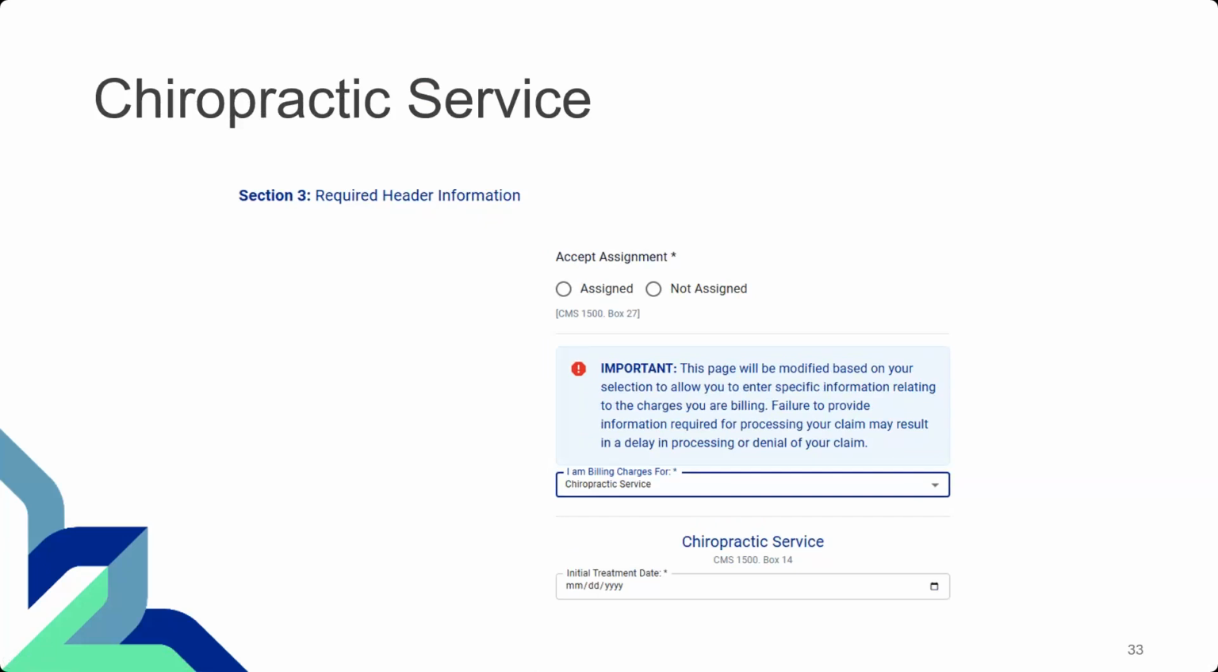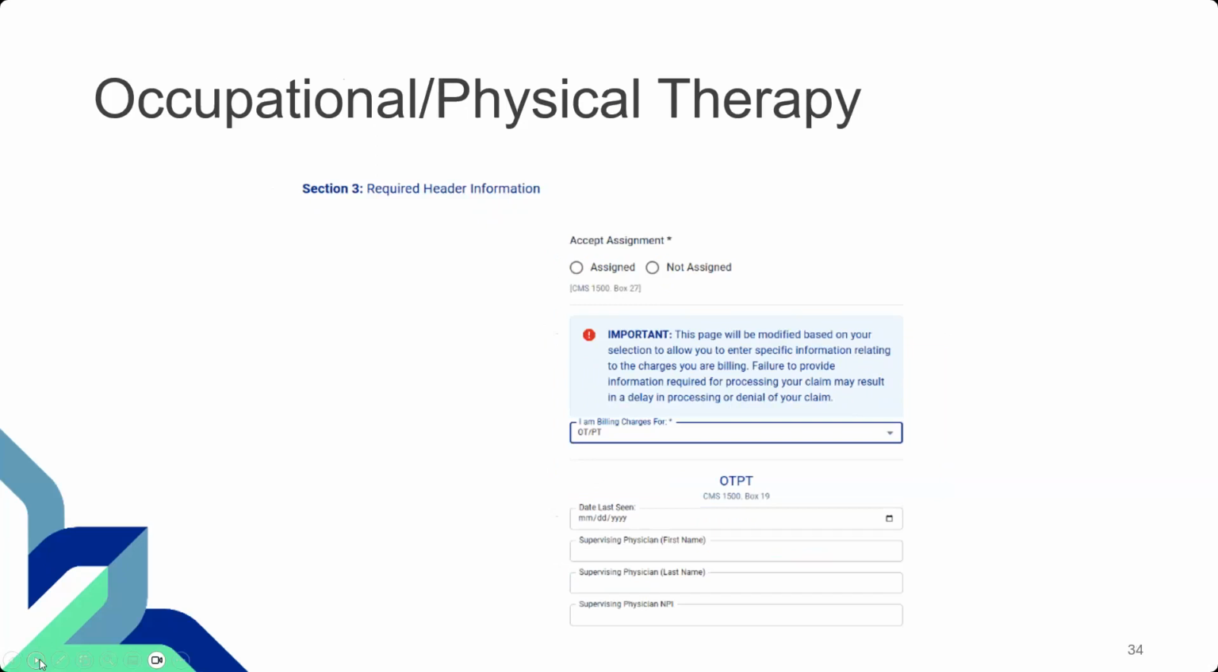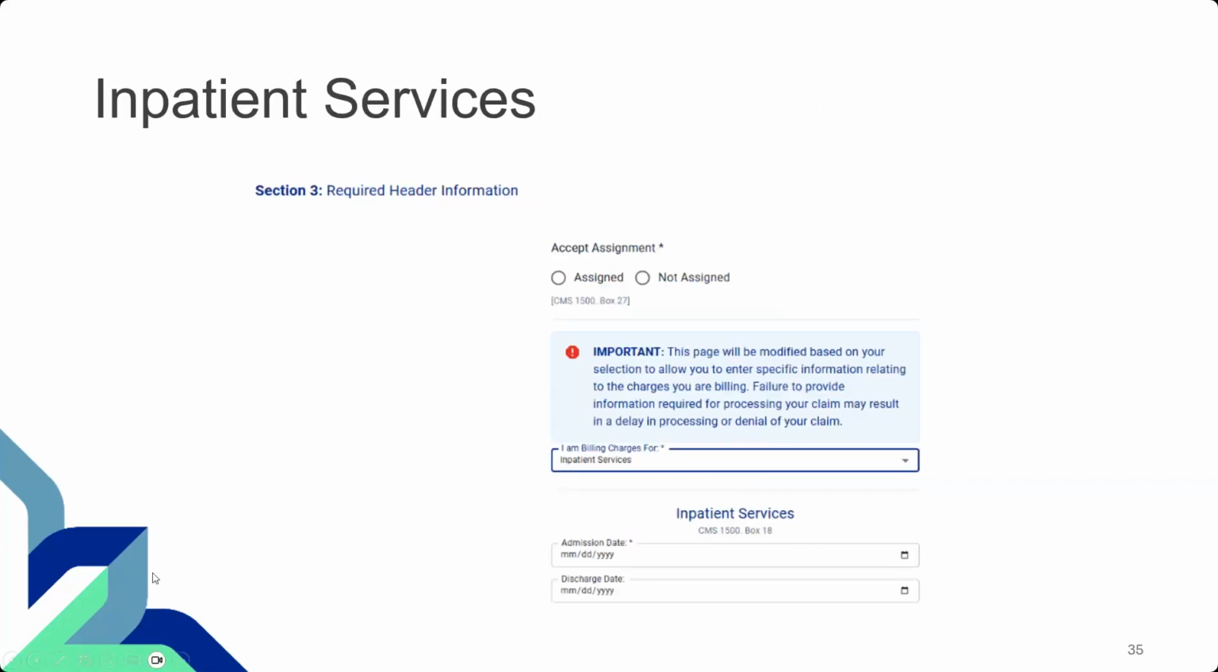Chiropractic services, it's just going to ask for the initial treatment date. Occupational or physical therapy, you're then going to get boxes for the date that the patient was last seen, a supervising physician's first and last name, and their MPI. If you're submitting a claim for inpatient services, it's going to ask you the admission and discharge date.